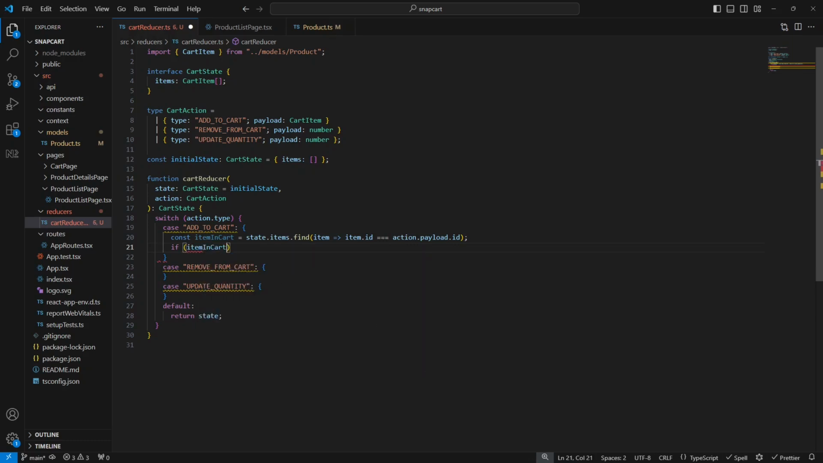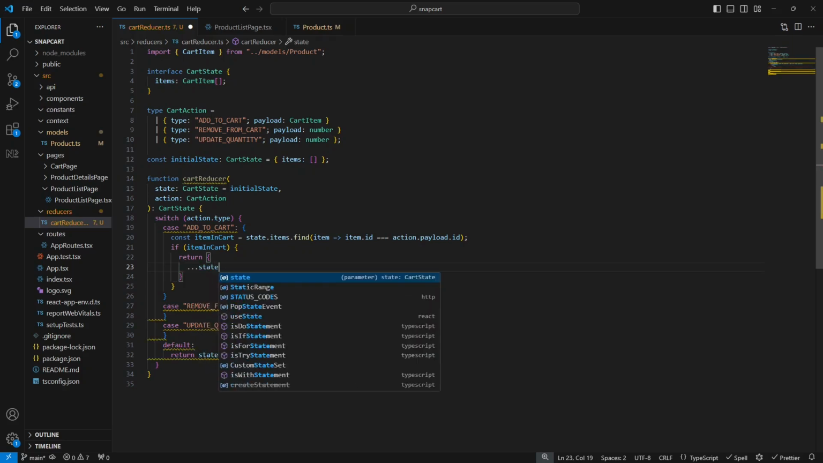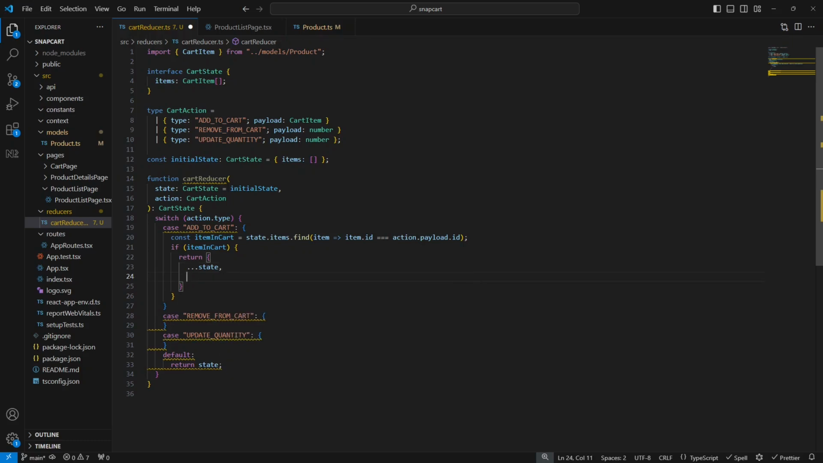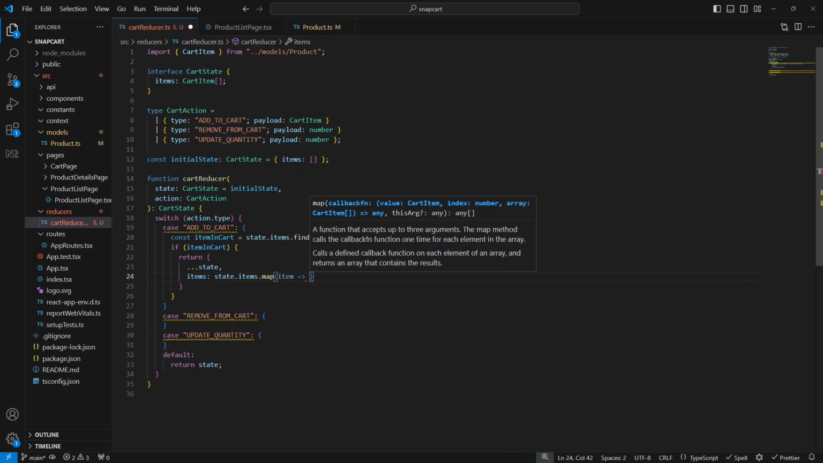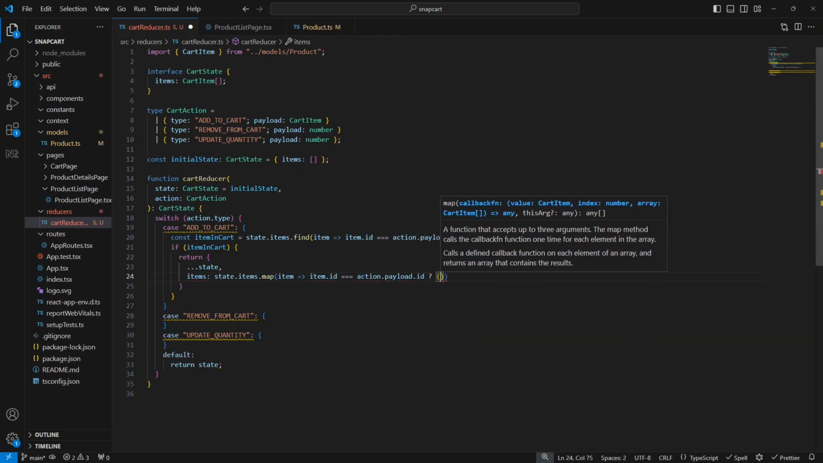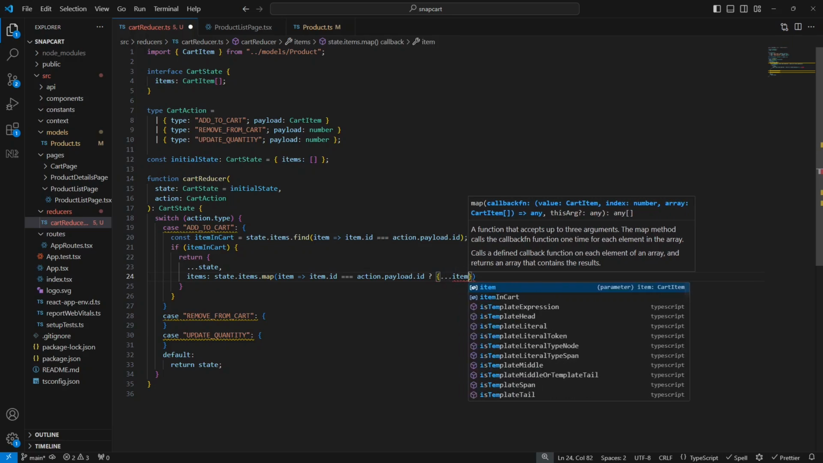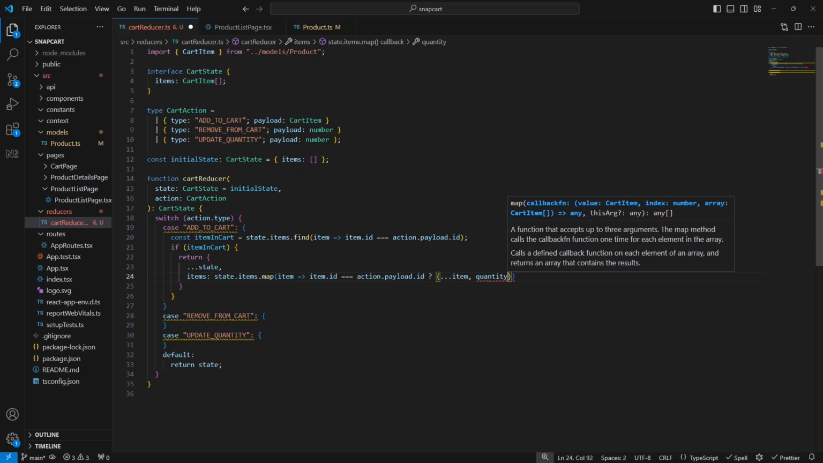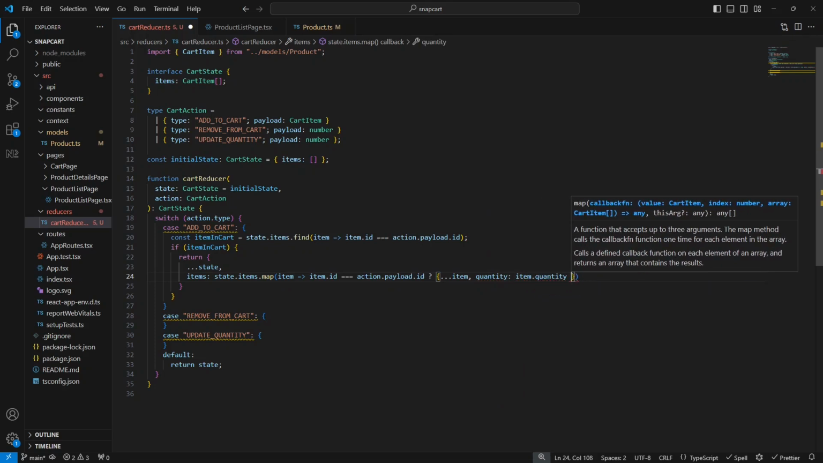And if item is in cart, so one thing which we need to ensure is that we are always returning state. So how do we return a new instance of state? We destructure the current state object, and then we override the items array that exists right now. So here, how do we override it? And remember that we are dealing with when the item is already in cart. So for state.items map, for the item that matches the action.payload.id, what do we need to do? We need to spread out the item and then update the quantity by item.quantity plus 1.